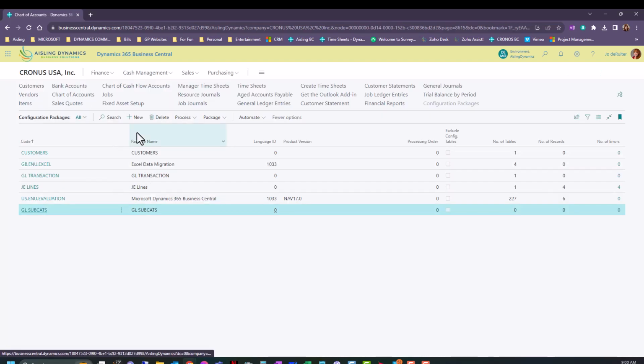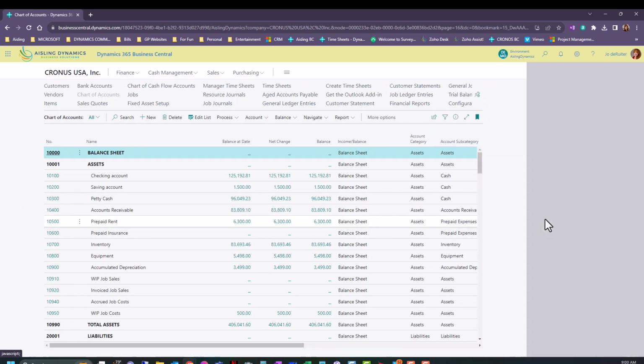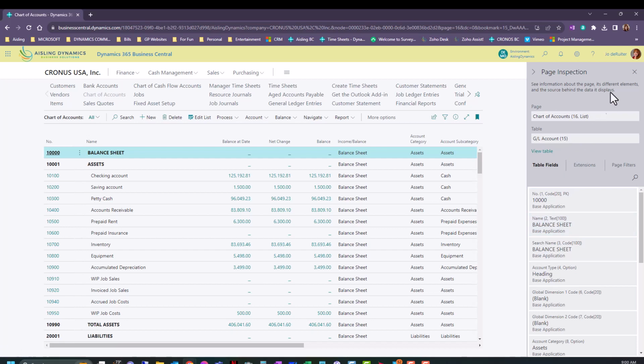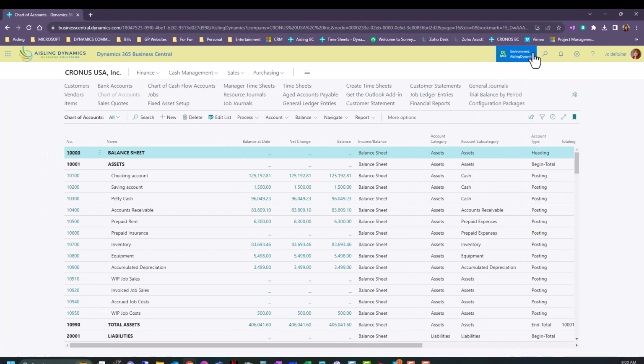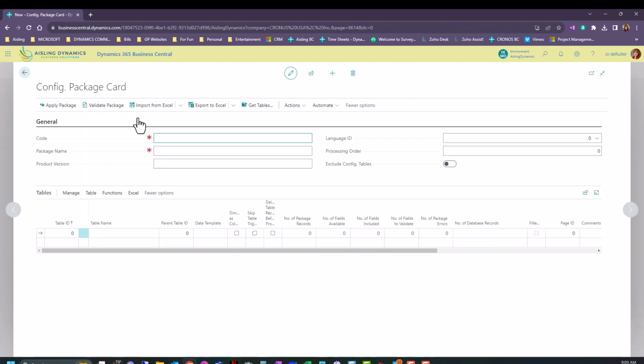So now we're going to go and create the chart of accounts. Okay, here's the rub. Well, I'm going to wait till I get there. Let's see, it's 15. So that's the table number we're after. I'm going to go back to my configuration packages. I have mine set up as a shortcut. You may have to use your search button. But I'm going to come in here and create a chart of accounts.